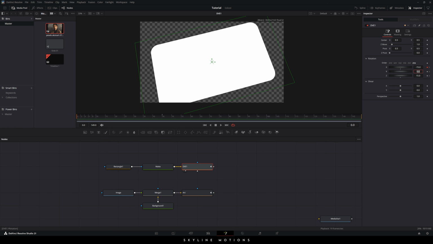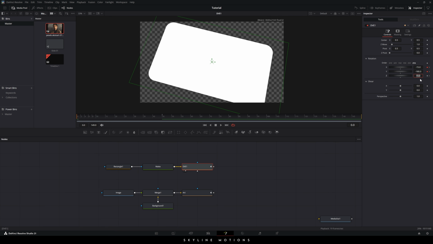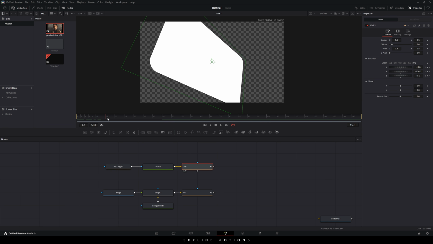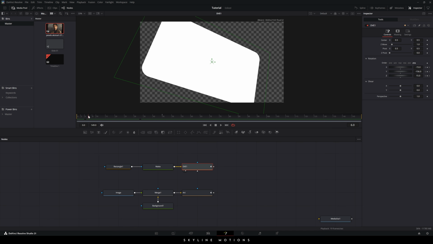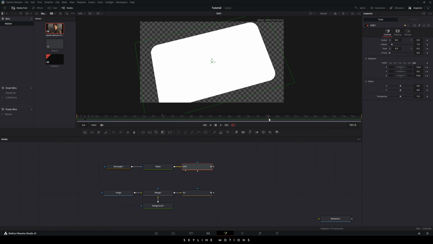This is the Y angle or Y rotation. I'm going to set the value of -180. And this is the Z rotation value. Let's keep it 15. Click on the diamond button to lock the value. Now you can see the animation. You will get this kind of flip animation. Alright. Now just go to the frame number 105.